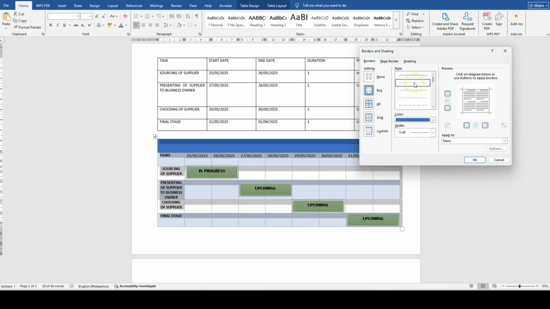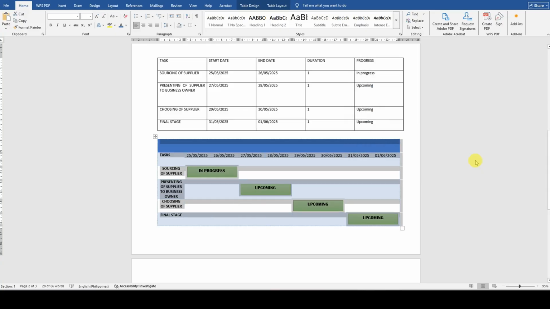You can choose the style here. And if you would like lines inside, you can also choose this one and choose this one. But if you do not want to have it, just untick it. Or if you want it as a grid, this is also okay. So this is the preview of the table. So let's just use a box instead. And then let's click OK.